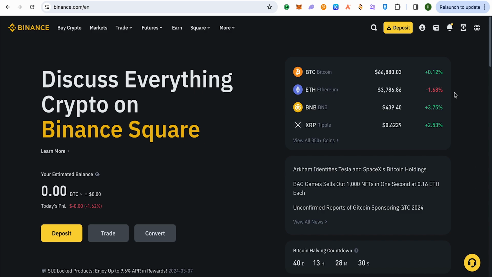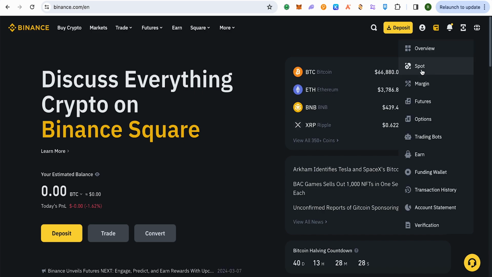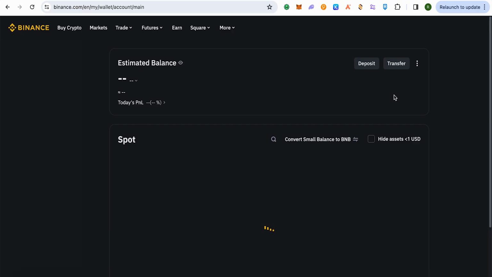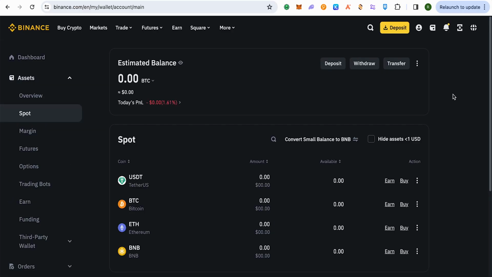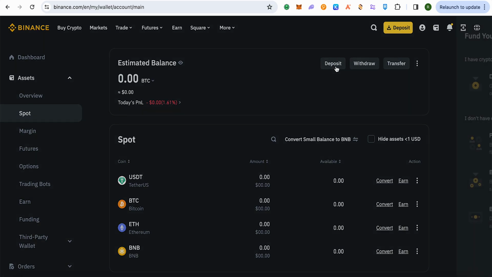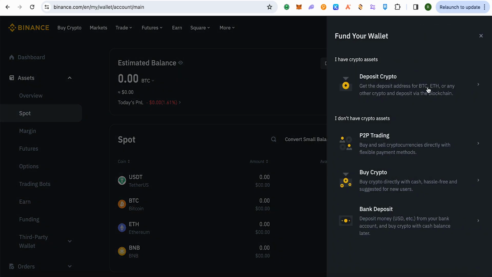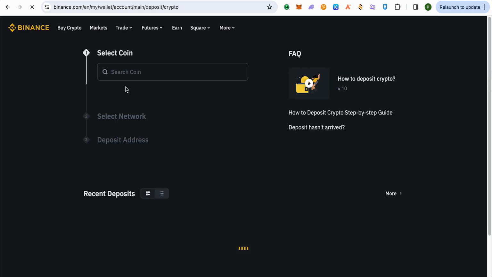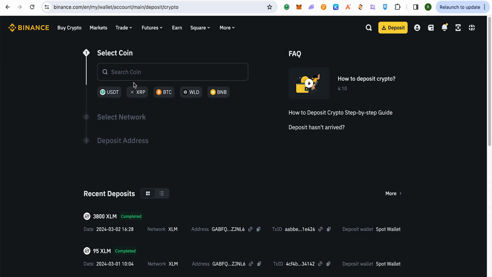So for this, just simply open up your spot wallet of your Binance account and wait for it to load. And after it is opened up, just simply click on this option of deposit. Then select the option of deposit crypto. And here it will ask you to select the coin. Now select any coin of your choice for which you are looking to find the address for.